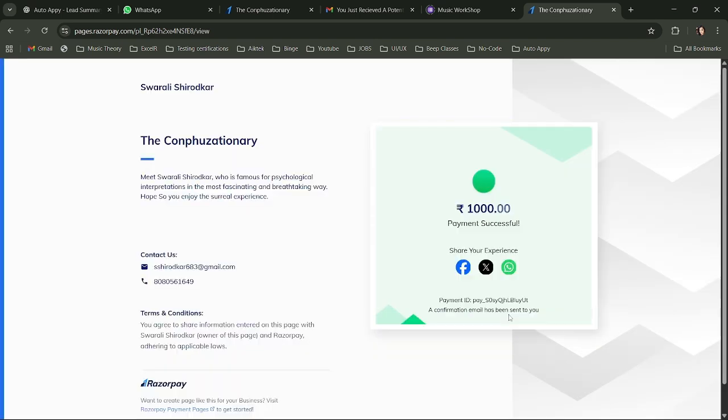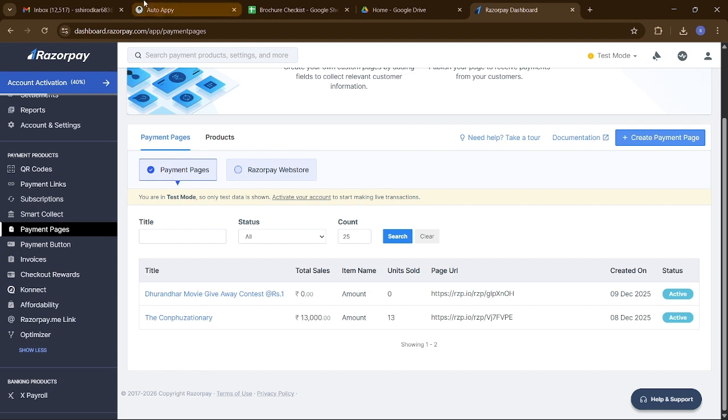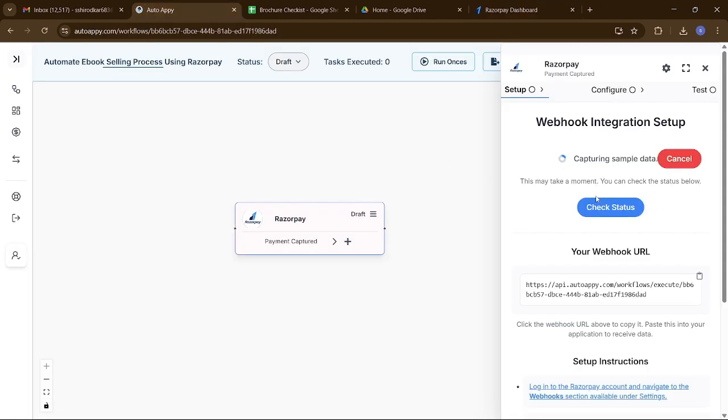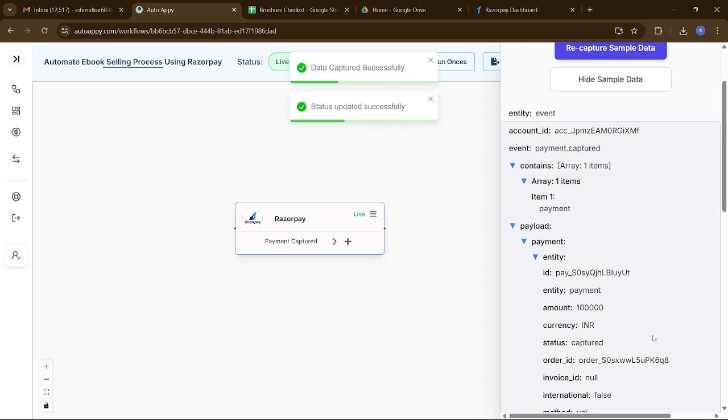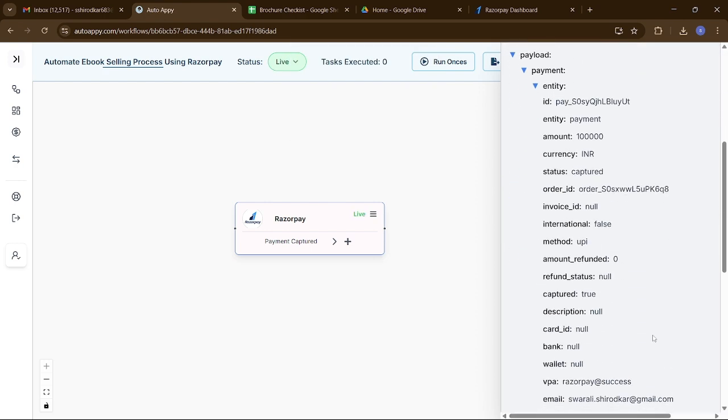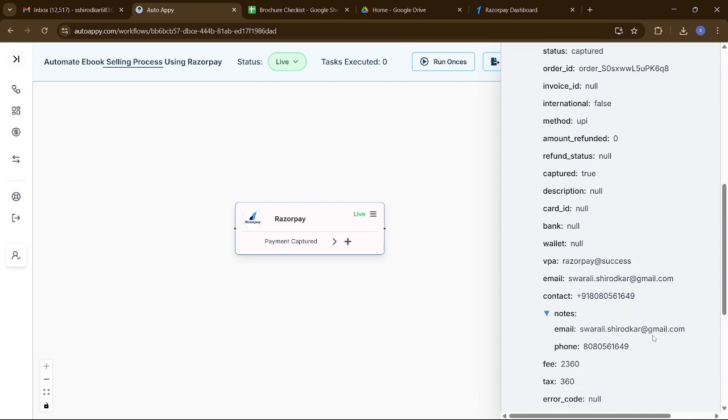Suppose this is done, we'll go back to AutoAppy, wait for some time and say check status. So here you can see that the payment has been captured along with the payment data and the contact number and the payment method and everything.